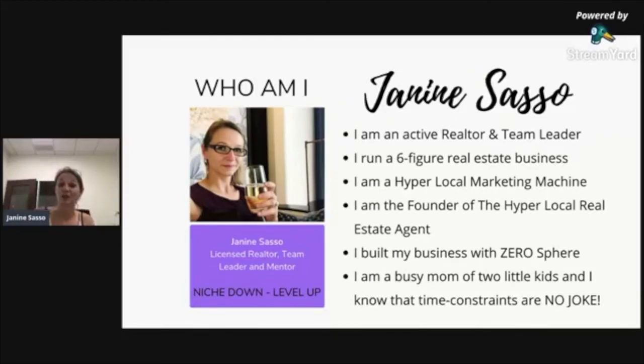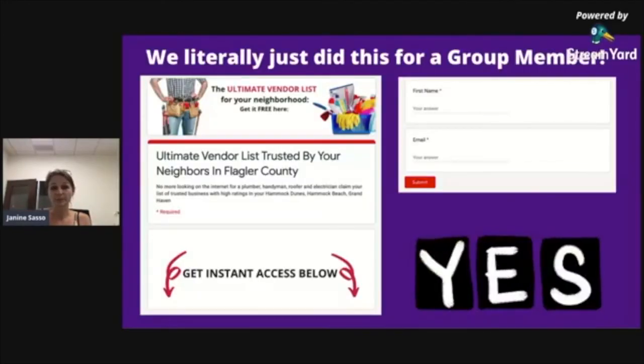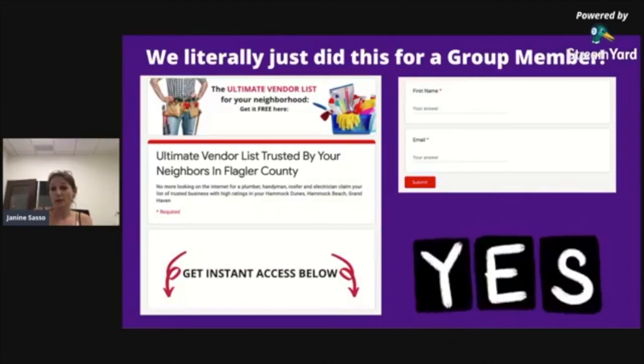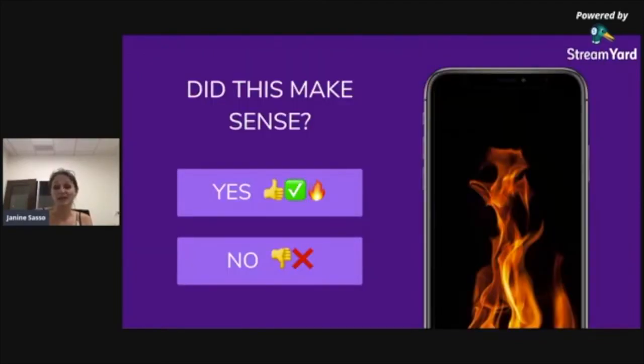so time constraints are no joke. So if I can put up something like what I just showed you previously, something like this works for me just because it works whenever somebody decides they need somebody, as long as they know the extension to get to that website, let it be yourvendorlist.com, whatever. As long as they know that website is out there and they know they can just go to it, it works while I sleep. It really does. So I hope this makes sense so far.